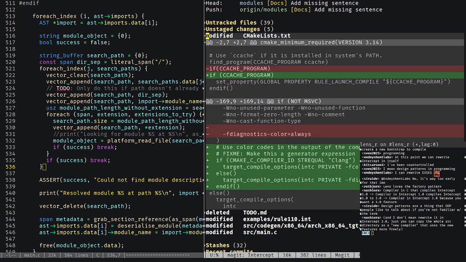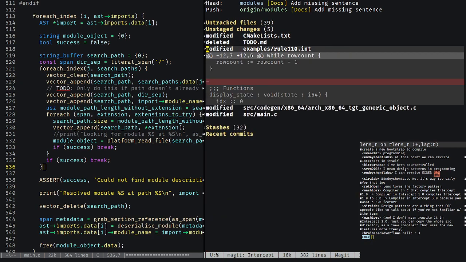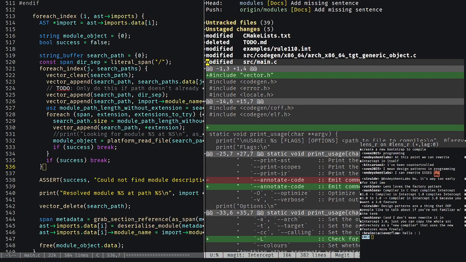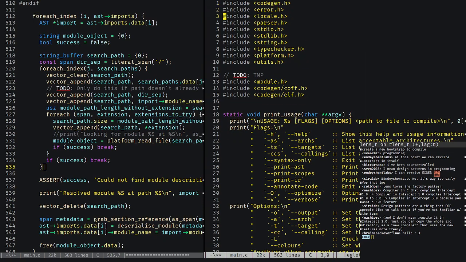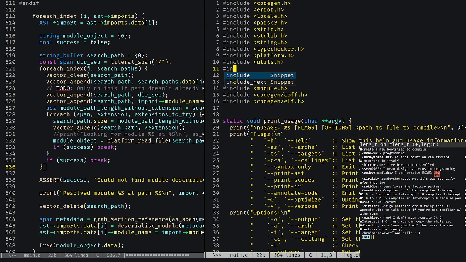I'm going to use our Git Porcelain, called Maggot, to do some commits. Main.c, we now have vector.h. That's fine. It's not ideal, but it's fine. The stuff is temporary, but it's here for now.